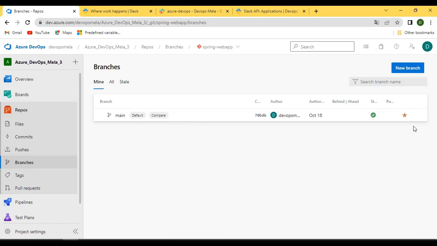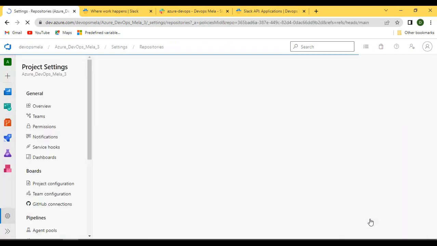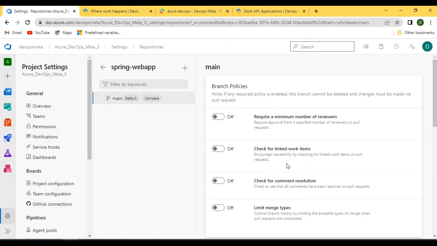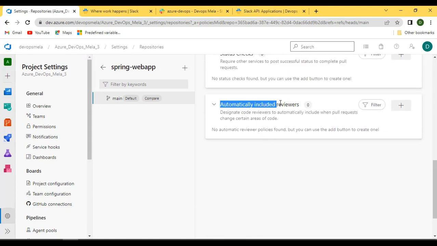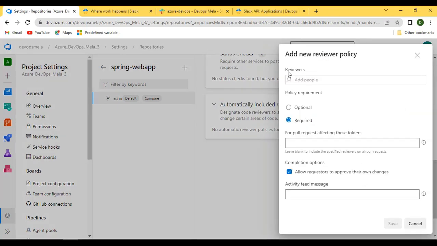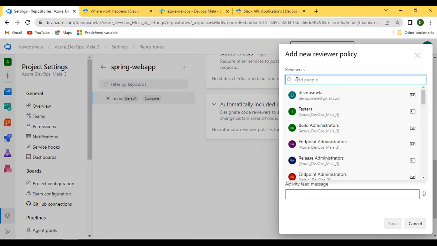If I want to allow a group of people to approve something when there are changes into my main branch, like suppose a pull request is created between dev and main, and at that time I want a group to be added so that they can go and approve my PR, I can enable branch policies. If I come down, I can set the required number of reviewers as 2, and below that, automatically include reviewers.